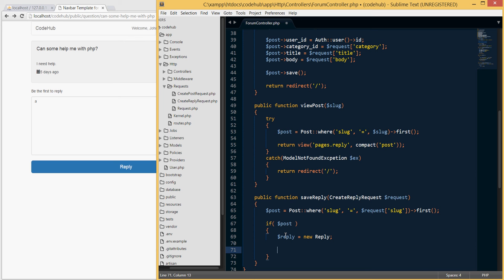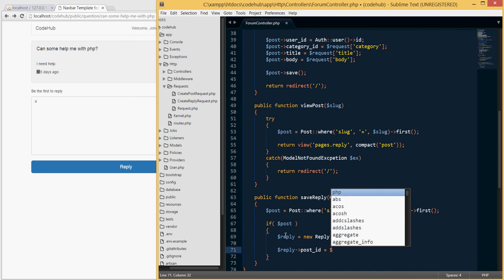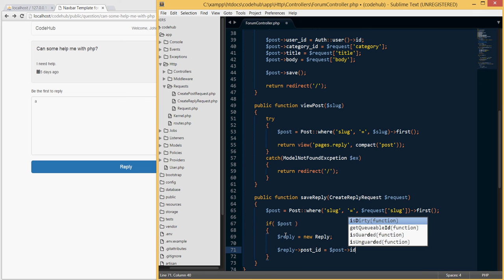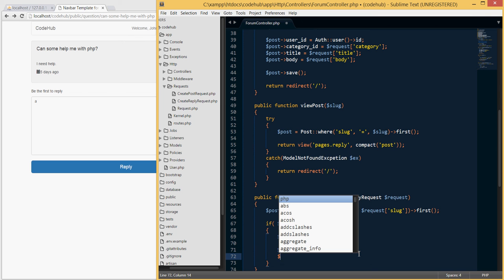So using ORM Eloquent here, we're going to be saving the reply in the table. This is simple. We just say reply post ID. So we want to get the post ID and save it. The post ID is simply post ID, because up here we found the post itself, and then here we can get the ID and store that in the reply table as a foreign key.